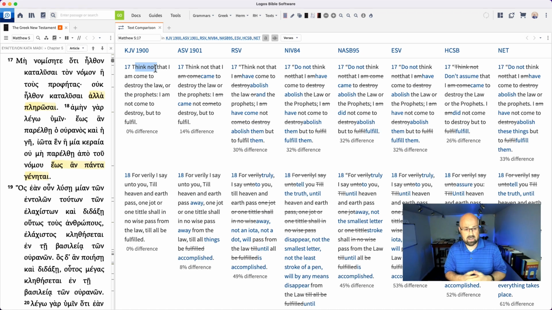Now, we can still understand it, but it's just a little bit more what we would call stilted or wooden, and much more difficult to understand. And so what we have in the King James and in the American Standard Version is really a reflection of that much older style of English that nobody today really uses.